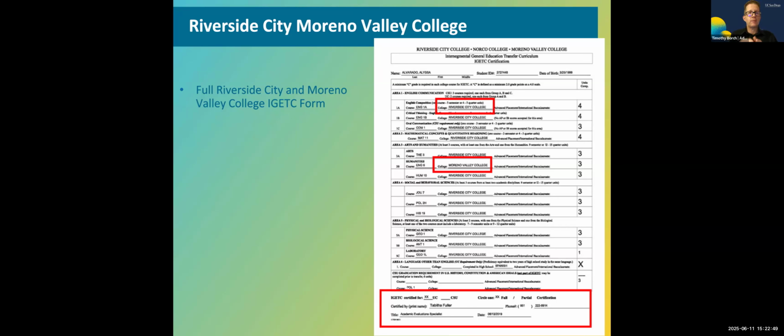Many community colleges are part of a district, and that district is comprised of more than one college. So in this case, you can see the student took courses at Moreno Valley, and they also took courses at Riverside City College. Very common as well. Next slide.